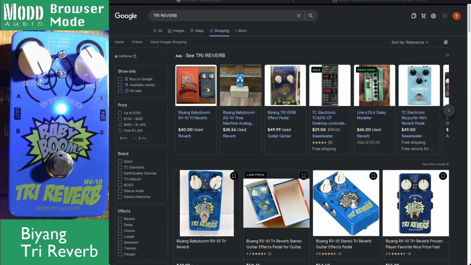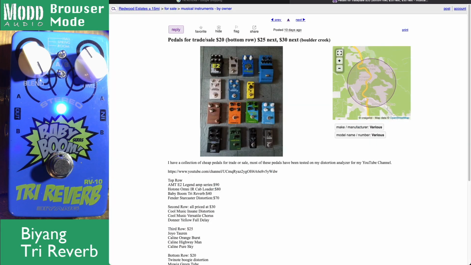And I'd also like to point out that I'm selling a lot of the pedals I've been testing here on Craigslist. Trying to get some money to buy some new stuff. I'm running low on pedals, which is kind of why I switched over to the reverb pedals and had to make a new tab.